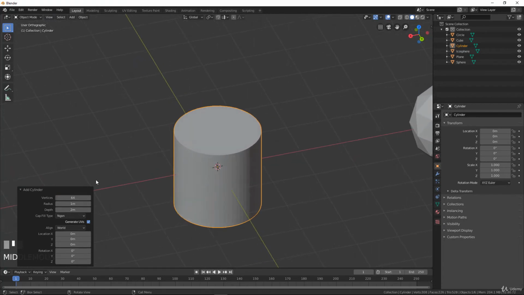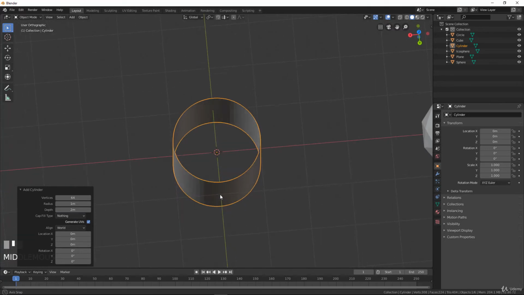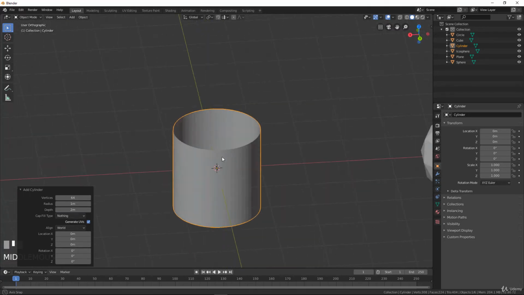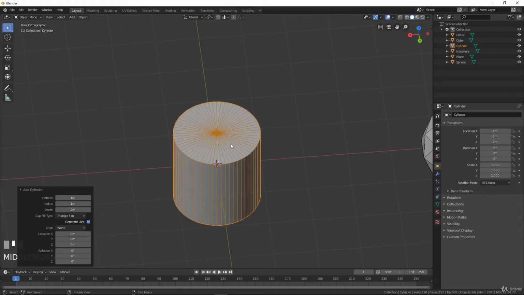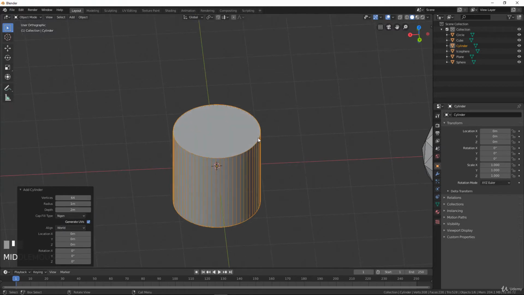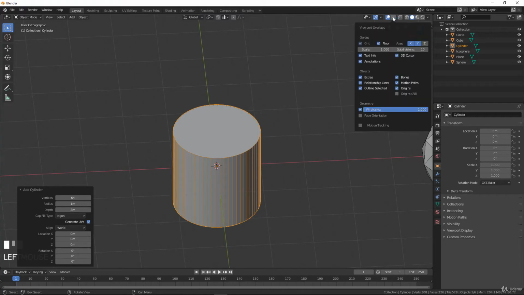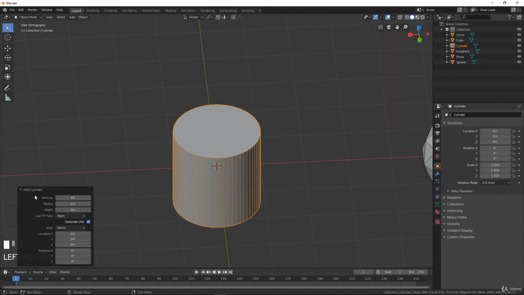Okay. You have the same kind of options with the fill types here. You can choose the n-gon or nothing if you want something empty, like a tube or something like that, or triangles, and the same, you will see triangles that will appear there. And if not, if you take n-gon, you will just have one big face. Okay, so that's it for the cylinder.